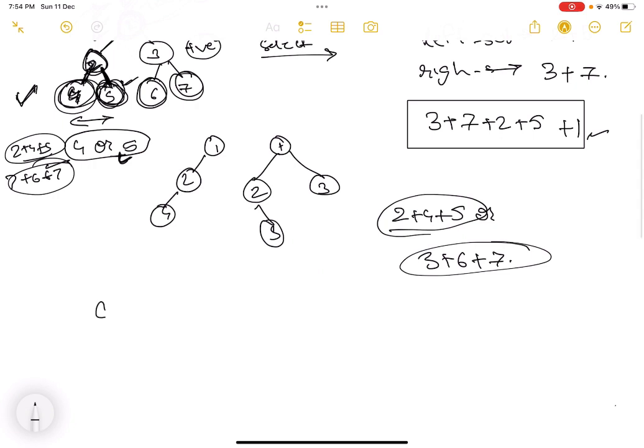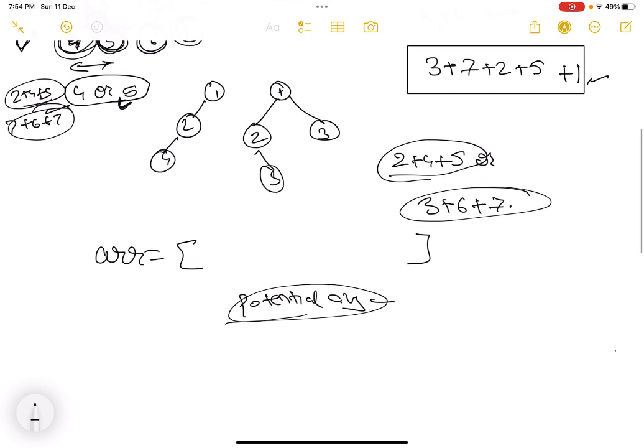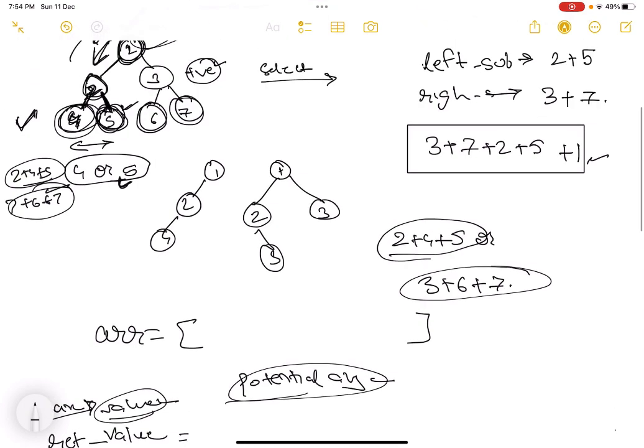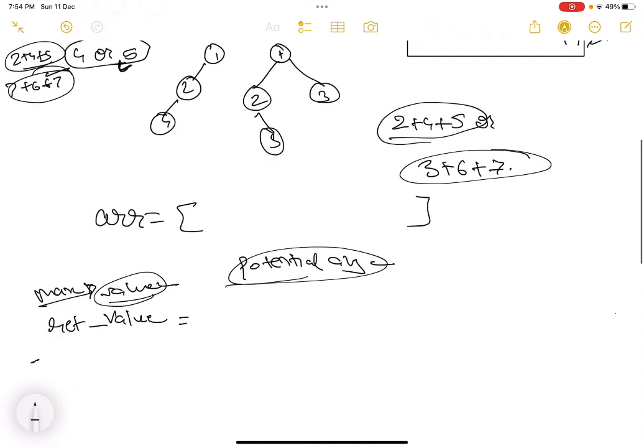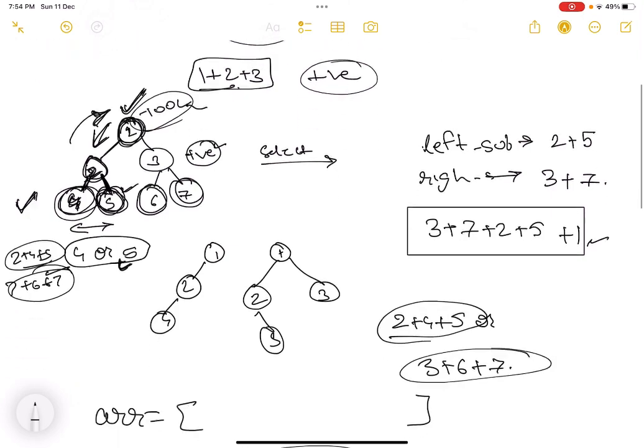So we are going to maintain an array which will hold all the potential answers, and we are going to maintain a return value which will be the maximum value that can be formed along that path. If the value is less than 0, which will be negative, then we are not going to return it, we are going to return just 0, because there is no point in adding that value.